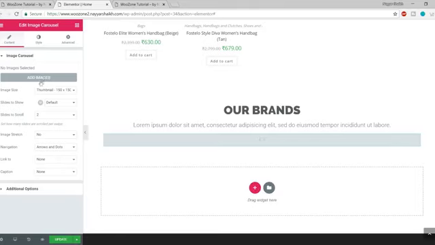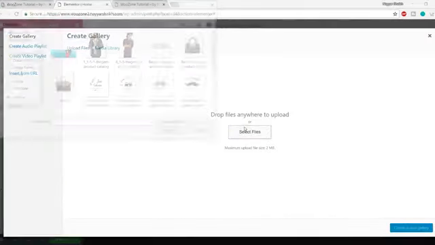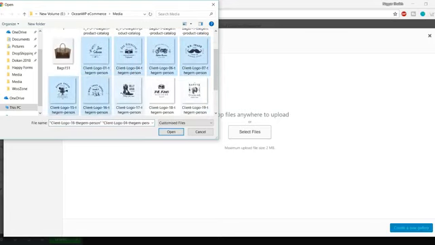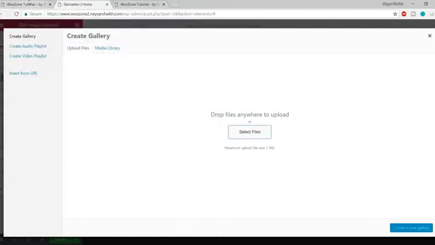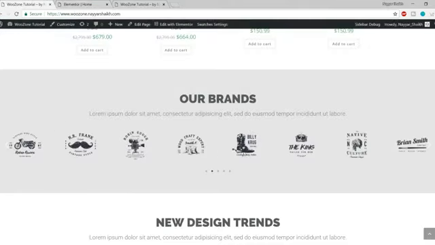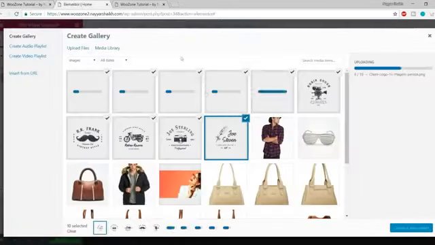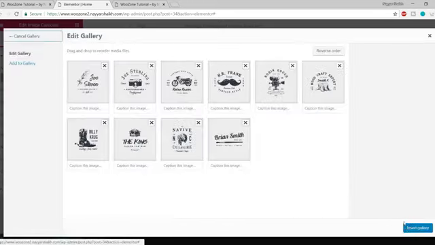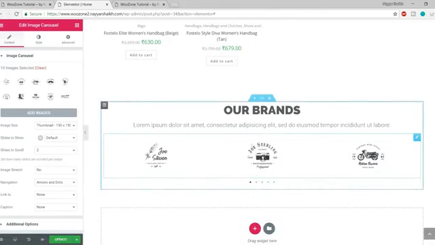Now we have to add all the images that we want to show. So click on add images, upload files, select files, and select all the images that you want to show. I'm selecting all these images. Fine, click on open, and here we have 1 2 3 4 5 6 7 8 images showing at one time. Let it load everything. Once everything is uploaded, click on create a new gallery, insert gallery. Now as you can see, all the images are showing.